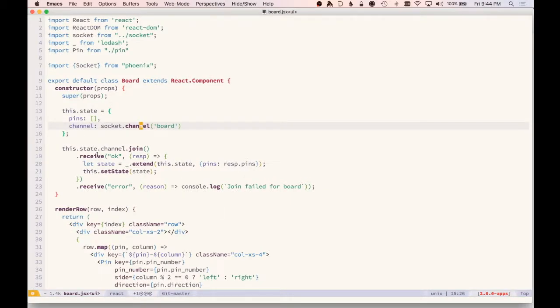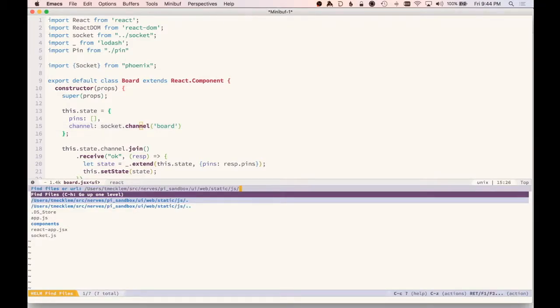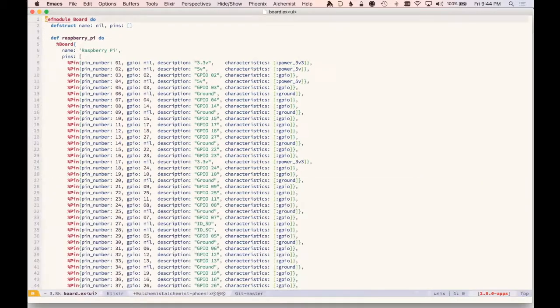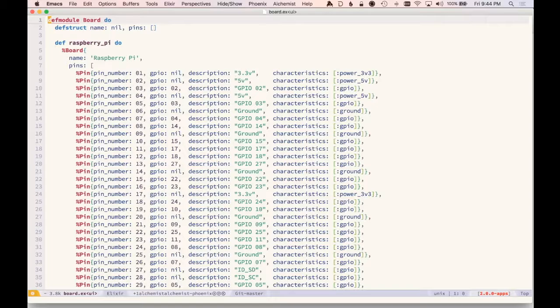So as it joins this socket channel, it gets a state back as part of joining, and that just tells it what pins this particular board has. And you can kind of see that in the board model. This is a lot like an Ecto model in some ways. It's just a struct, and so there's basically a static board defined with the Raspberry Pi pins on it, and what characteristics those pins have, so what you can do with them. So obviously we don't want to be able to map the 5-volt pin to input and output because that doesn't really make any sense. So this just basically gives the client some clues on whether or not it should enable or disable those pins for input and output.